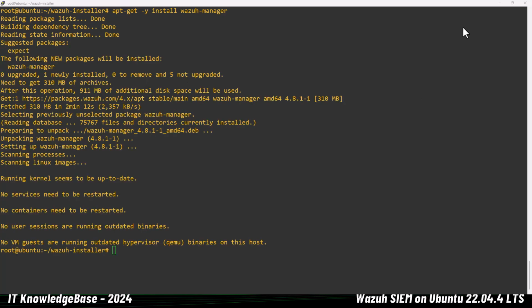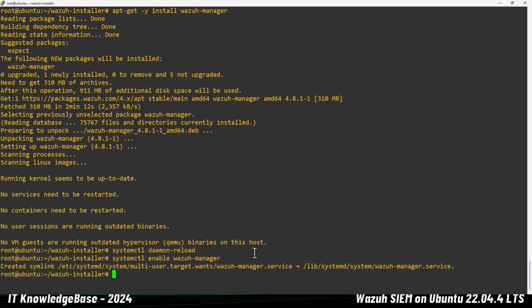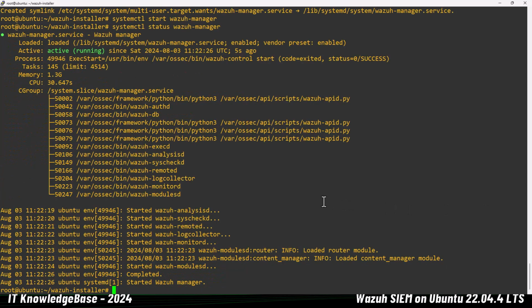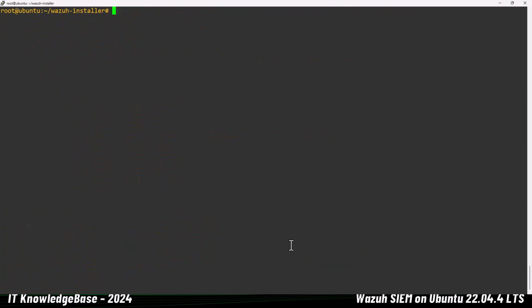Wazuh manager is installed. Now enable and start the Wazuh manager service. Now run the following command to verify the Wazuh manager status. It's active and it's running. Installing the Filebeat package.